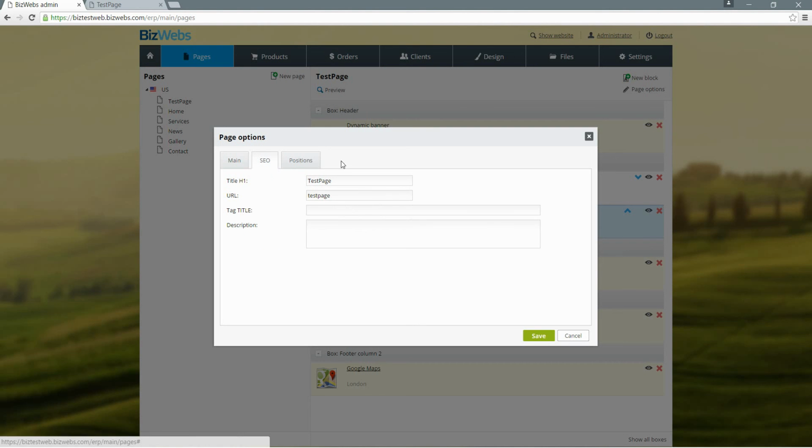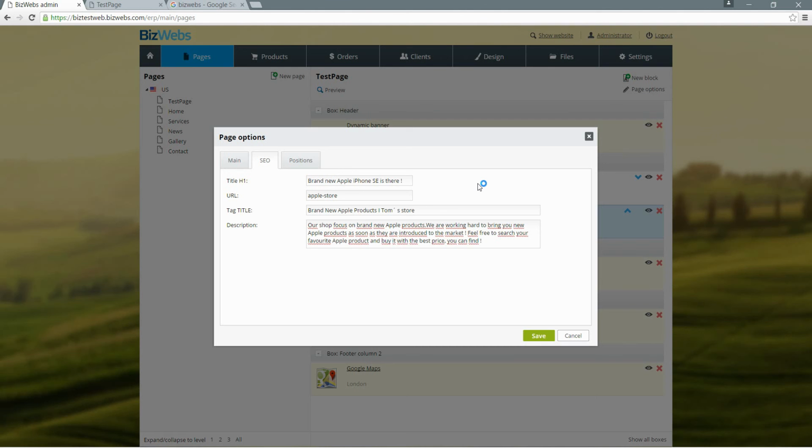Then there is a pretty important part, and this part is SEO, which is search engine optimization, and it helps your website to be seen in search engines like Google, Yahoo, or Bing. I will talk about SEO later in another part, but I will now fill it with some information. Okay, I have added some information to this SEO part.